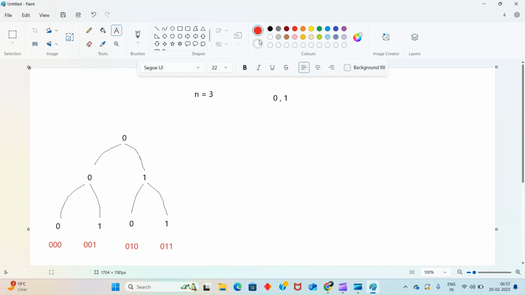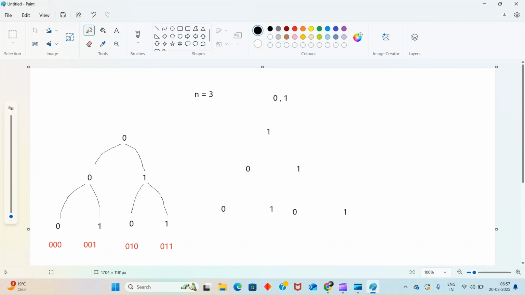Similarly we can construct for 1 as well, right? So 1, and now we have 0 and 1. For this 0 we again have 0 and 1. For this 1 again we will add 0 and 1. So from this 1, we are appending 0 or we can append 1. So for 0 we can append 0 or 1.